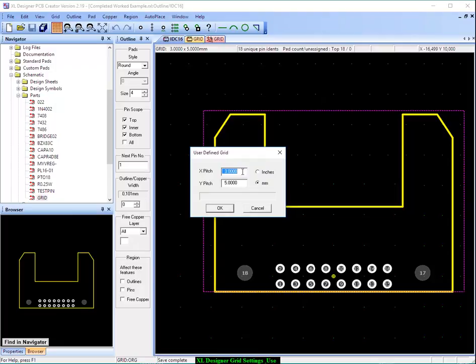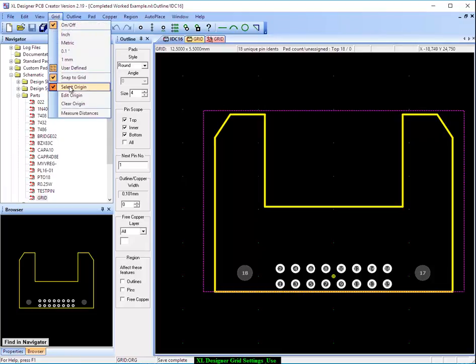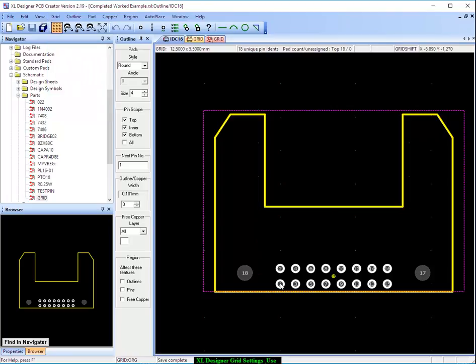I want to start the line 12.5 millimeters from pin 1, in the x-axis, and 5.5 millimeters below. So I've changed the grid, and you can see we've got the user defined grid on display that I selected, but it's not radiating from pin 1. So we use the grid select origin command, select pin 1, and now the grid is radiating from that particular pin.